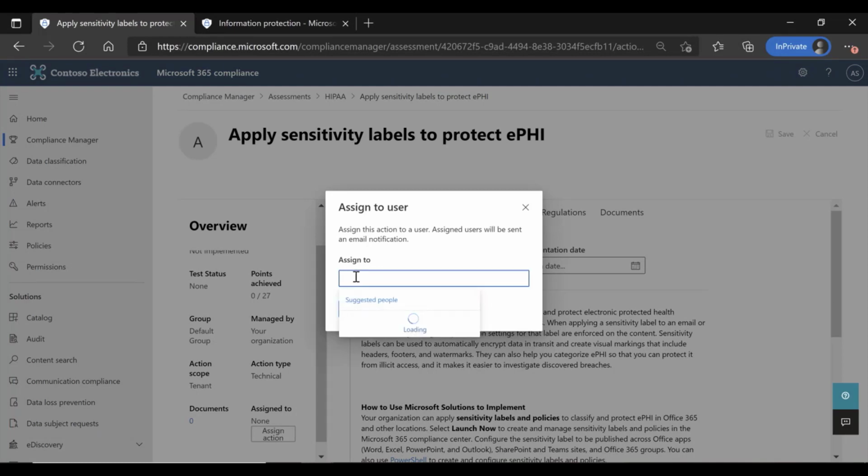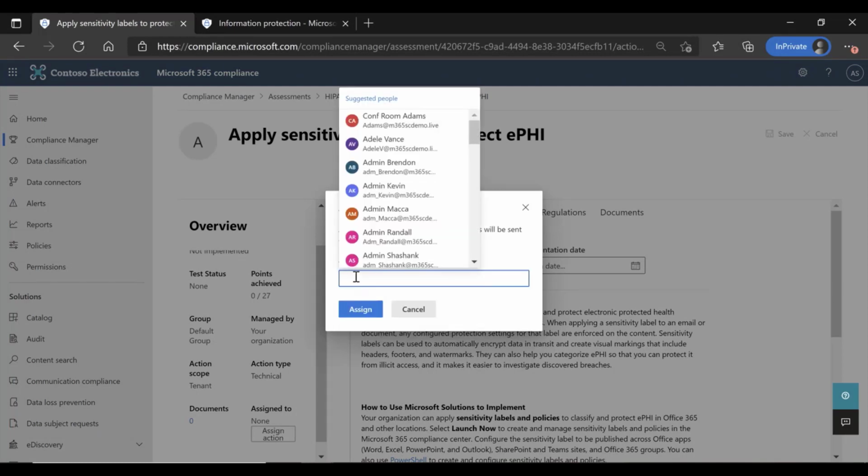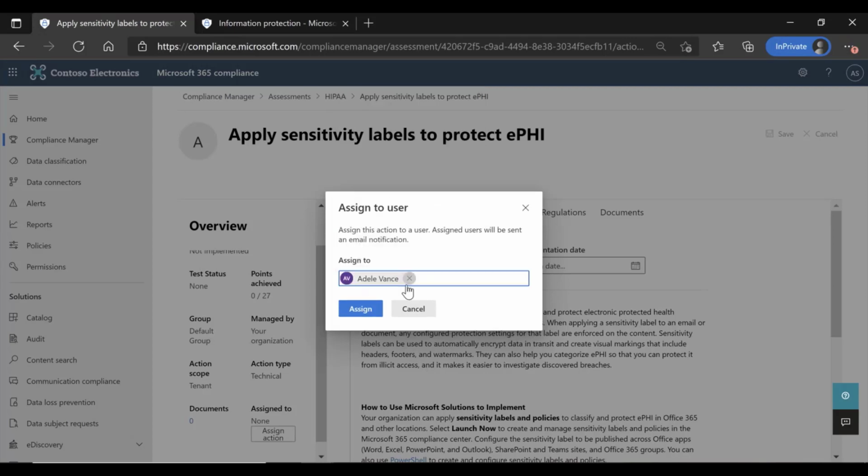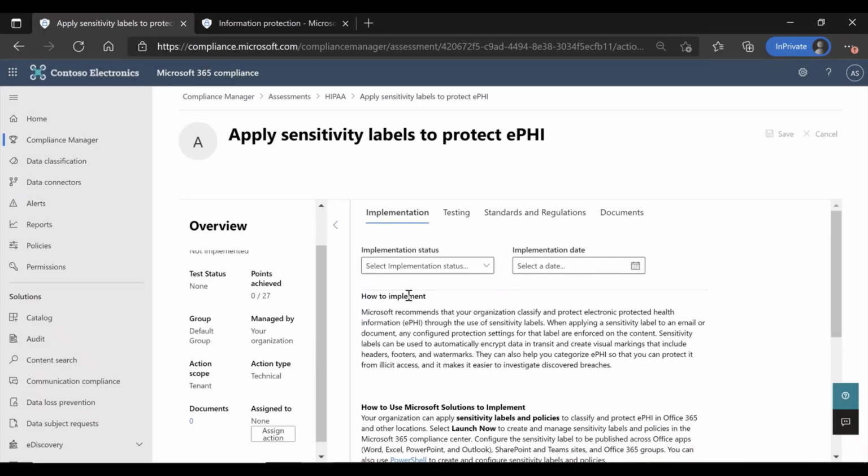As you know, organizations have different compliance teams and different teams that take care of the solutions related to, say, data loss prevention, information security, stuff like that. So depending on the right stakeholder, you can assign this action to the right stakeholder. As you click assign here, it triggers a workflow. It sends an email notification to the user, and within that email notification, the user will get instructions on how to proceed further. They click a link and land here and take action.